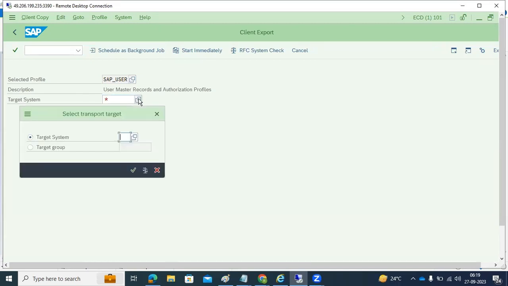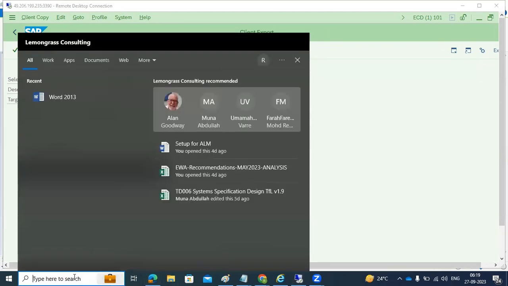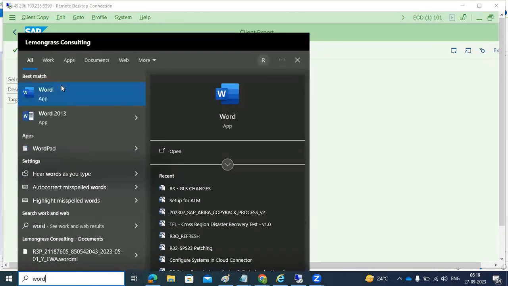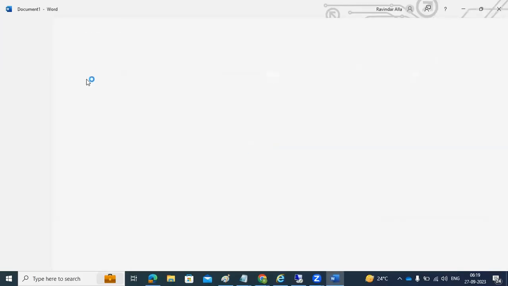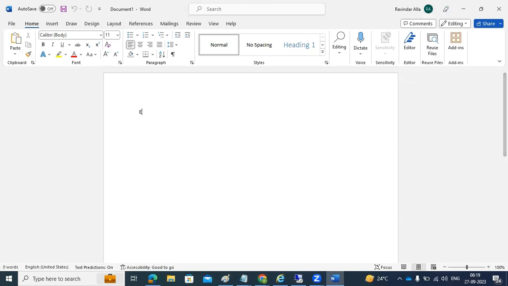Sir, can we make a document for the user master? I have the document already, I will share it. If you make the document, it is a time consuming activity, the preparation of documents and everything. Let's take the document then.